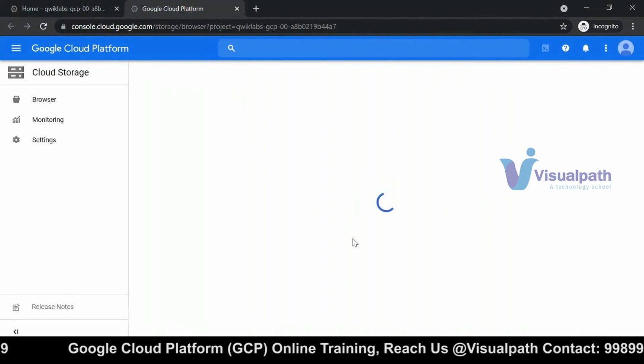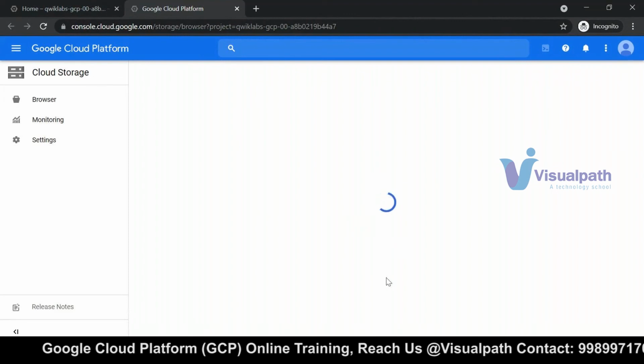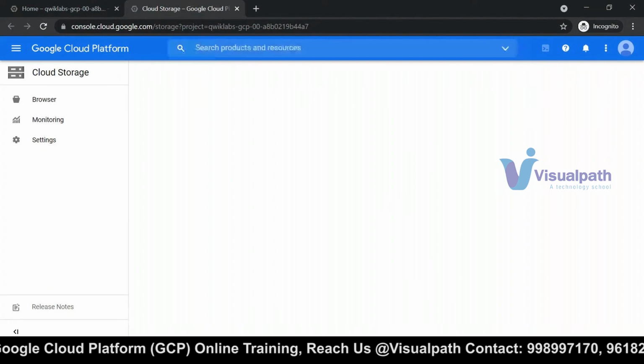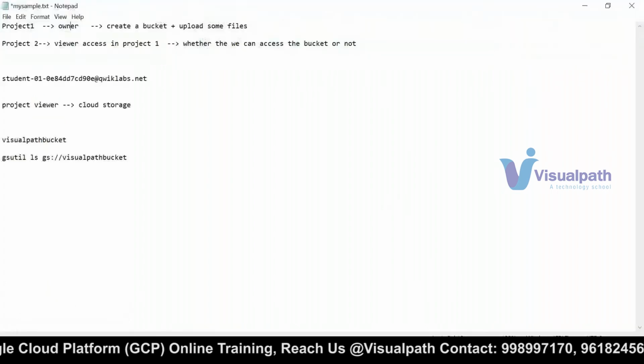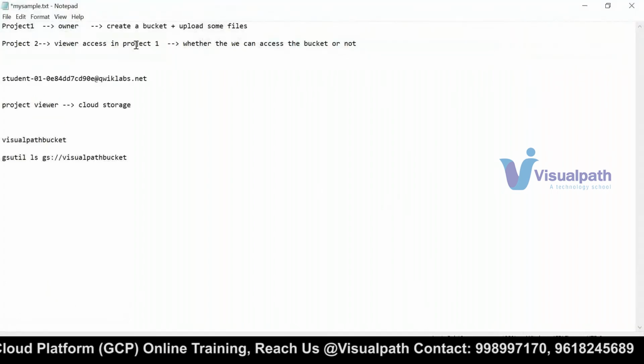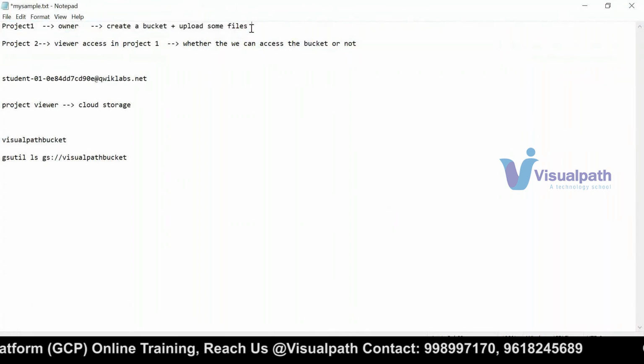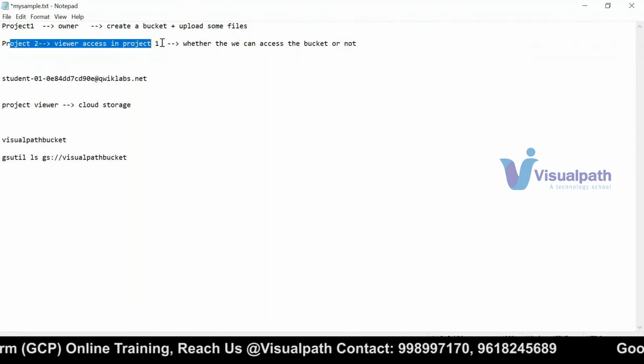Like in real time, we won't be working with only one particular project, right? You'll be working on multiple projects in multiple environments. So this is a good practice: one project where we have owner access, and a second project where we have viewer access.